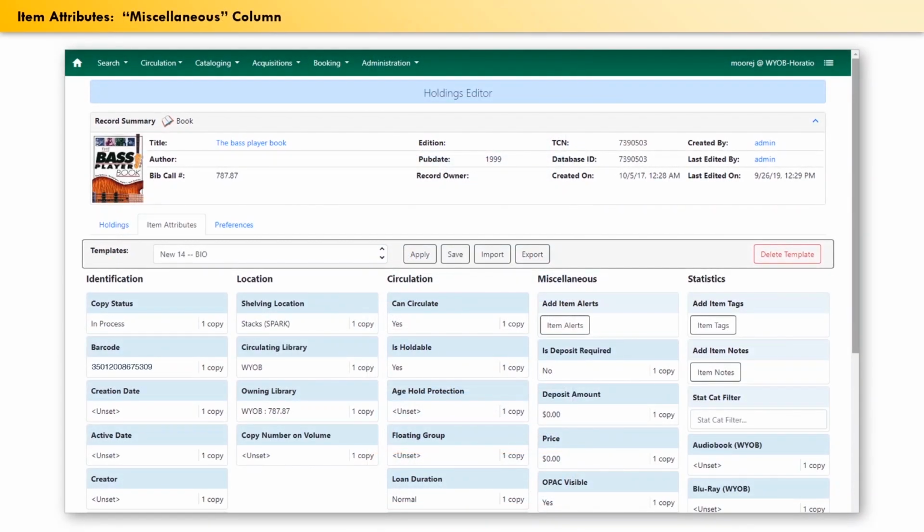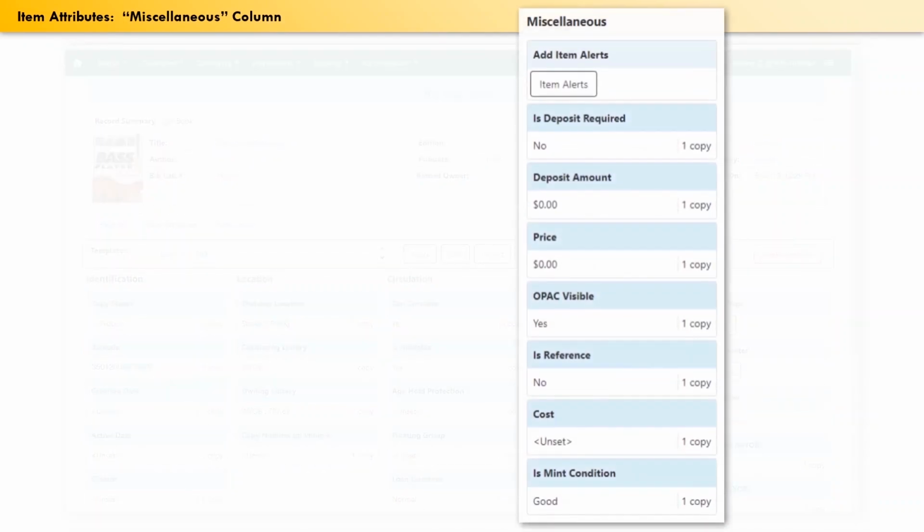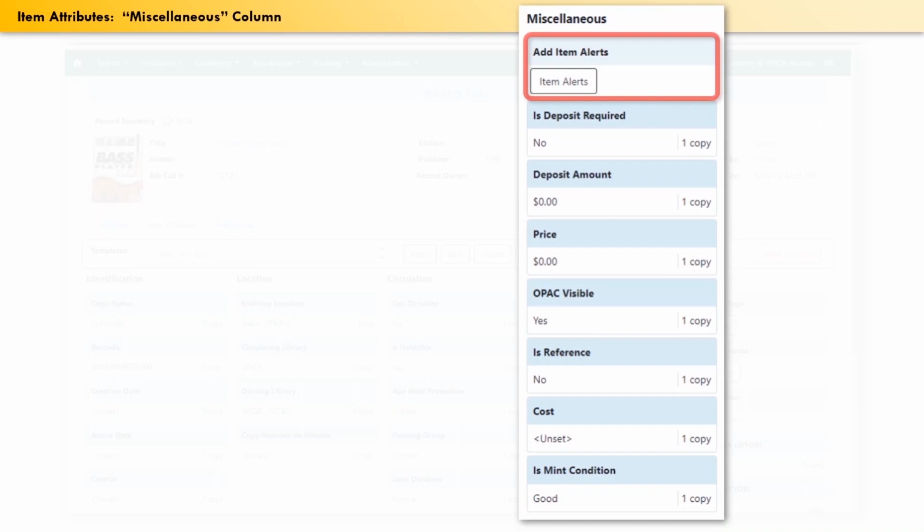The fourth column is miscellaneous. Item alerts are a special kind of item attribute. We will share details about them in the second half of this course. Is deposit required and deposit amount. Use these if you want patrons to leave a deposit before checking something out.